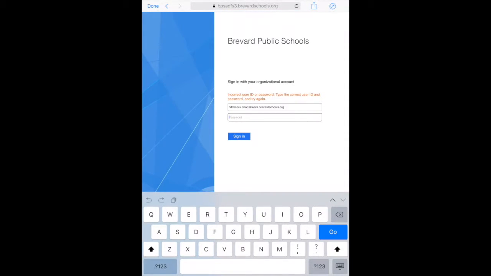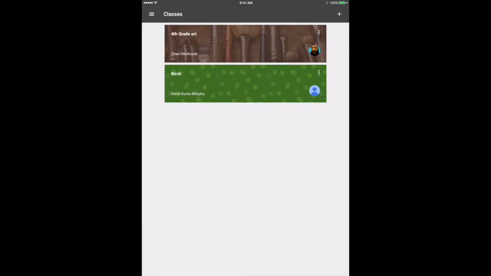If that happens, you probably put in your password wrong, or you spelled something wrong. Okay, so once you've logged in the second time with your full email address and your password, you should end up on your classes page like this.